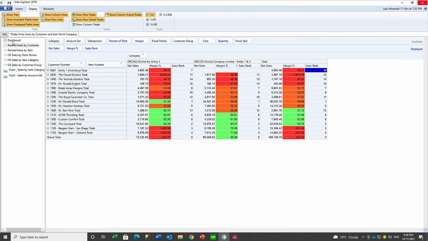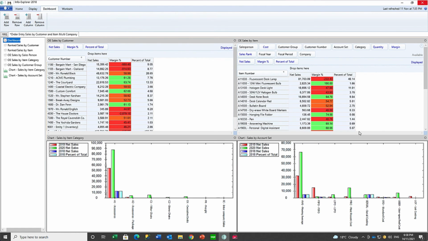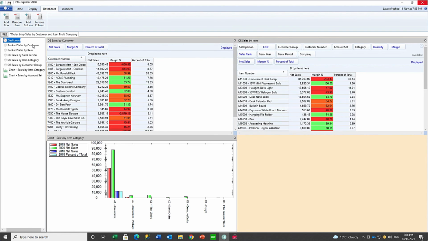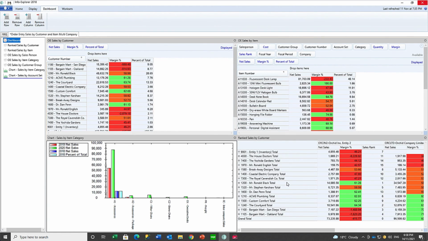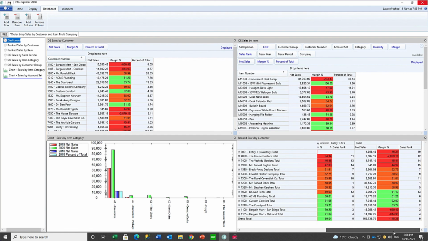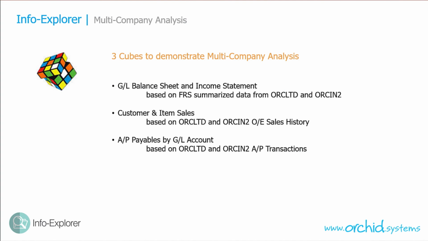And if this is the view we would rather see on our dashboard, we could close one of the other views and drag this new view onto our dashboard. And tomorrow when we open the cube, this is the one that would be in our dashboard. We have now seen some additional Info Explorer functionality applied to customer and item sales across 2 company databases. And now we're going to look at accounts payable by GL account, again across 2 company databases.